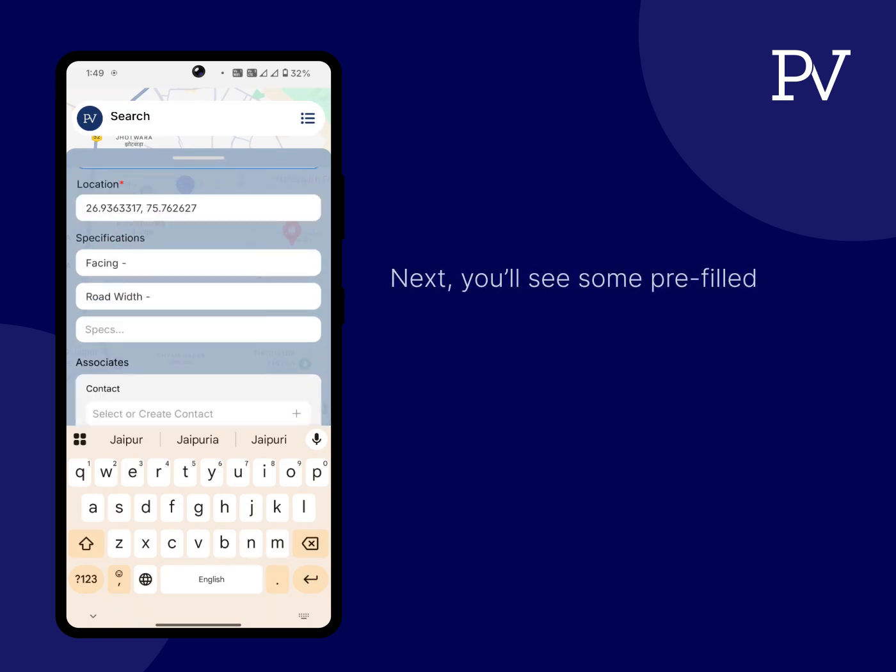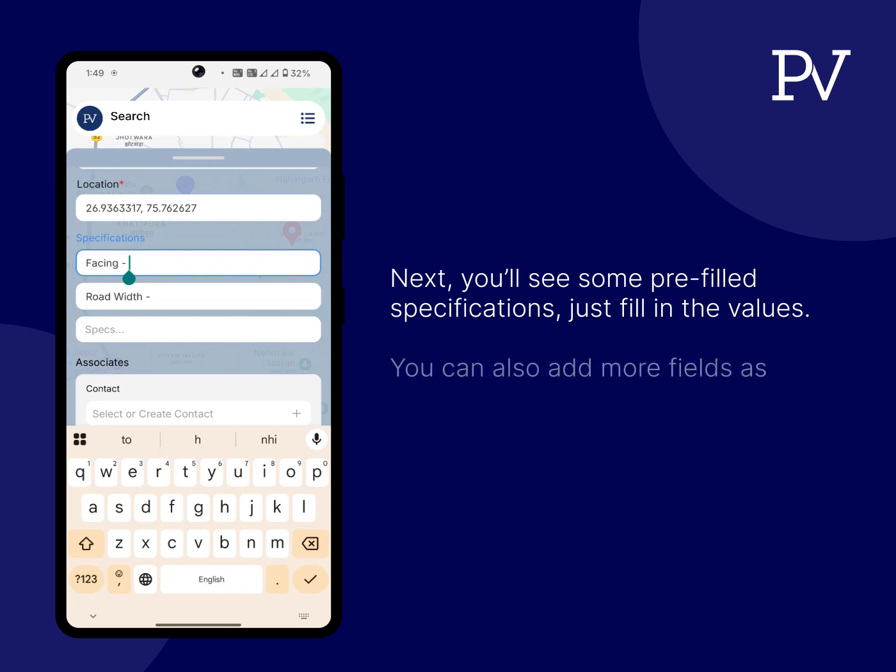Next, you will see some pre-filled specifications. Just fill in the values. You can also add more fields as needed.